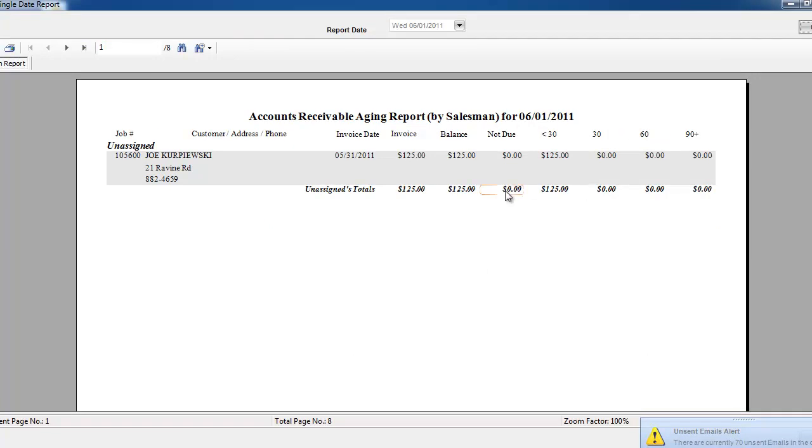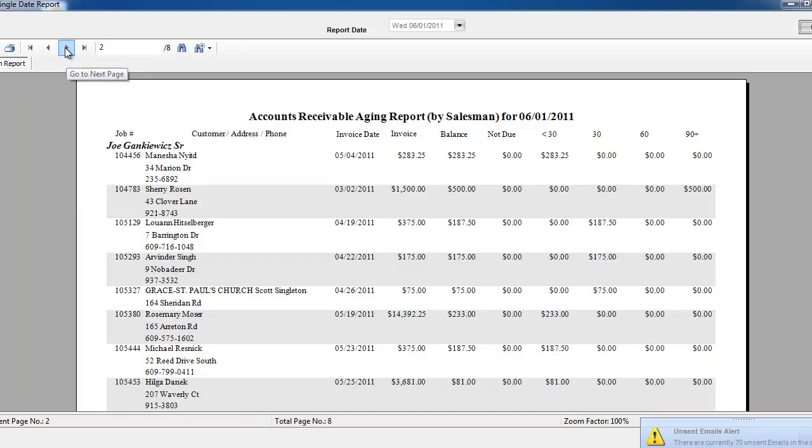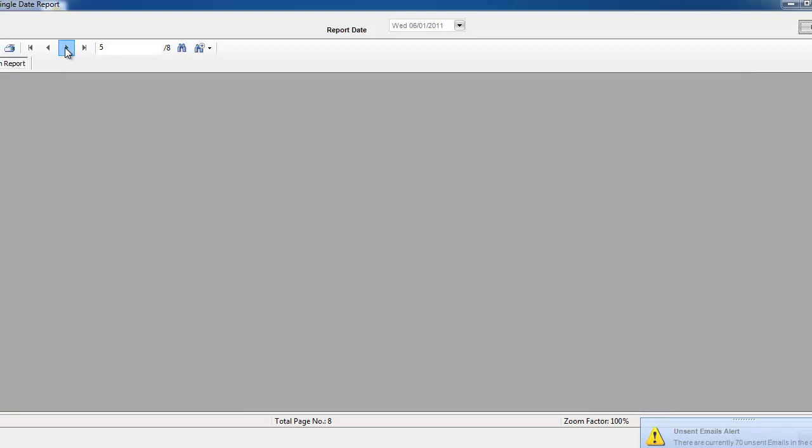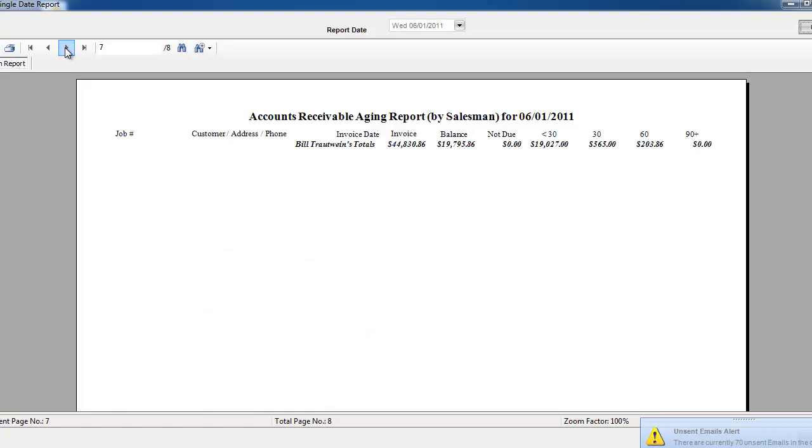Our 8 pages of results includes some unassigned jobs and jobs assigned to 3 salespeople. There's salesperson number 1, number 2, and number 3. The total for the third salesman is on page 7, and a grand total is on page 8. In addition to having built-in accounting functionality, Rapid eManage integrates with QuickBooks.